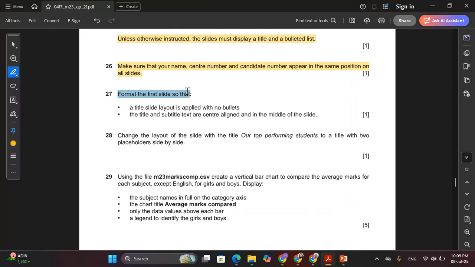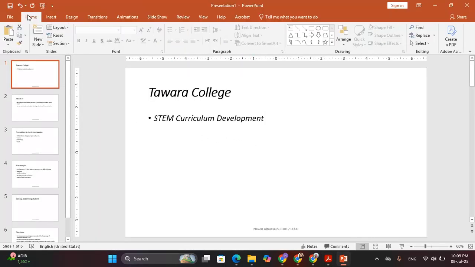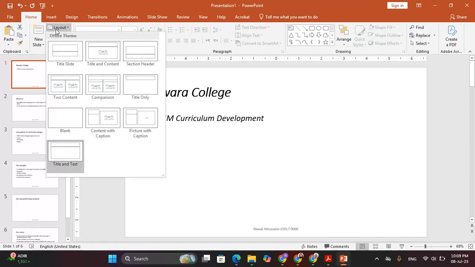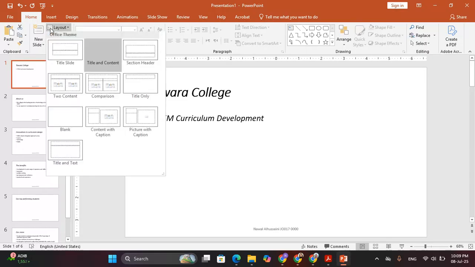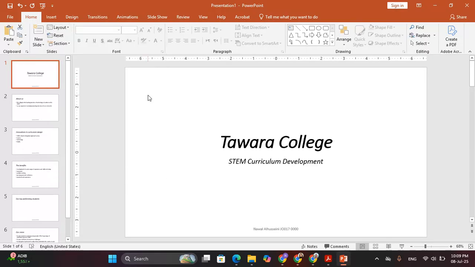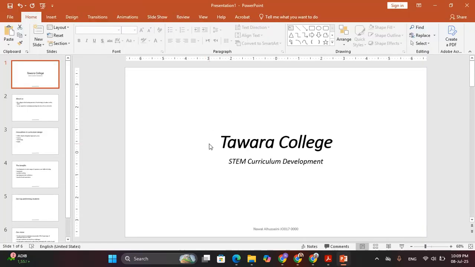Format the first slide so that a title slide layout is applied with no bullets. In order to change the layout of the first slide, I'm going to click on the home ribbon, choose layout, and then choose title slide. I'm sorry, we need to change it to a title slide. So this is how we change the layout, so we apply it as a title with no bullets. They are telling us that the title and subtitle text are center aligned and in the middle. They are automatically center aligned and in the middle of the slide, so no need to make any changes.